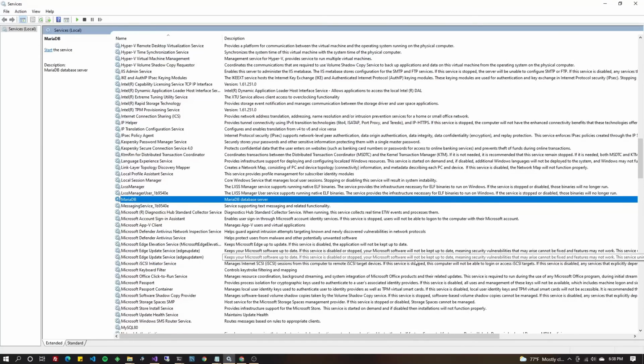As you can see, I'm back in my Windows services. Click on your MySQL or your MariaDB service and go ahead and start it, and you're back in business.